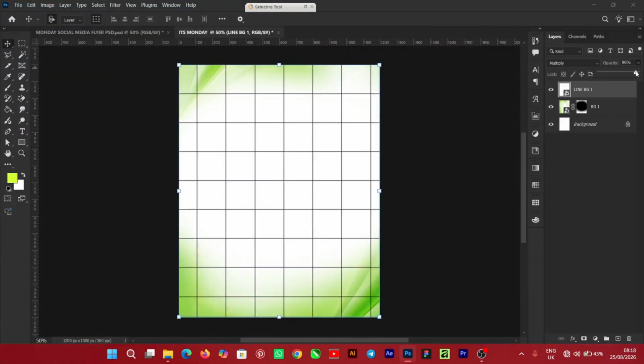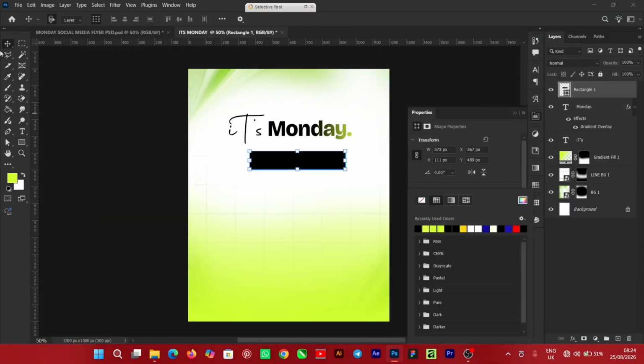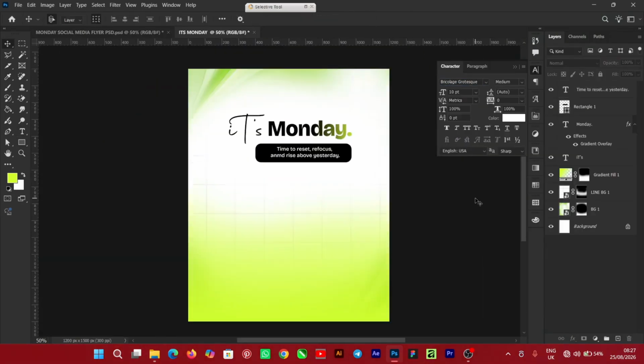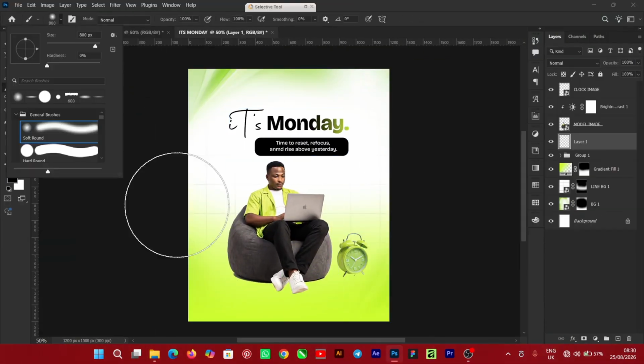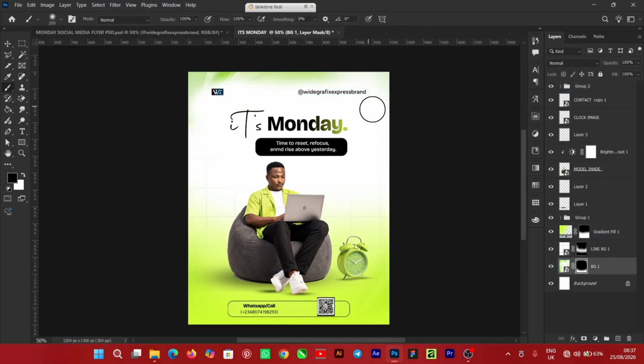Friend, in today's episode about Photoshop, I want to walk you through how you can design this social media flyer in Photoshop. I'll make how I use Photoshop easy to use and easy to follow in this tutorial. Without wasting too much of our time, let's dive in.